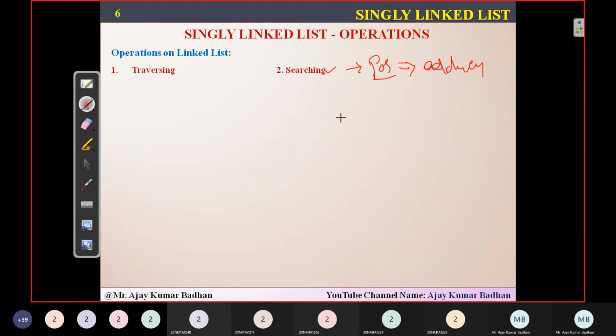If you are using an array, the position will be the index at which that particular value is present. But since here the addresses are generated by the system, the address at which that particular value is stored will be represented by this variable called position. So the output of this searching will be: if the value you're searching for is available, then the position of that value will be displayed. But if it is not there, it will simply display that this value is not present.